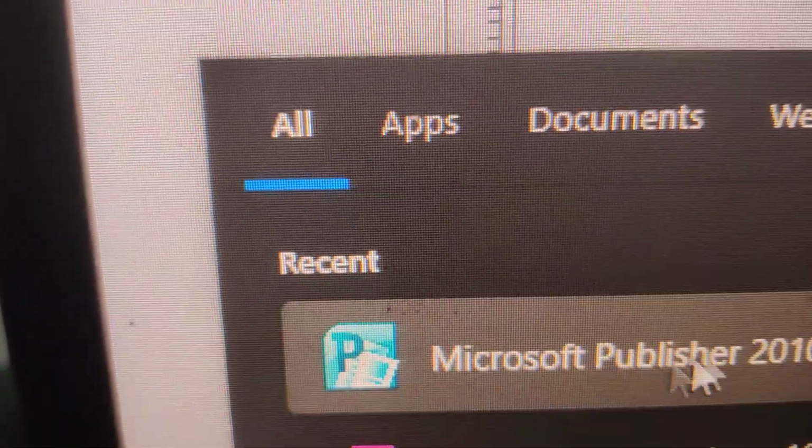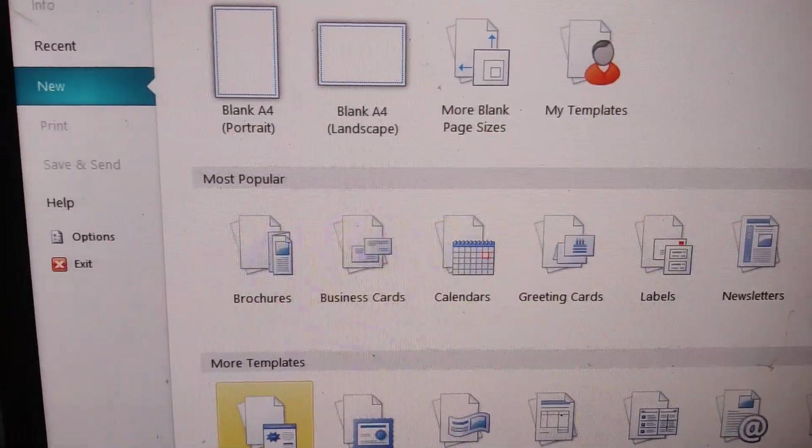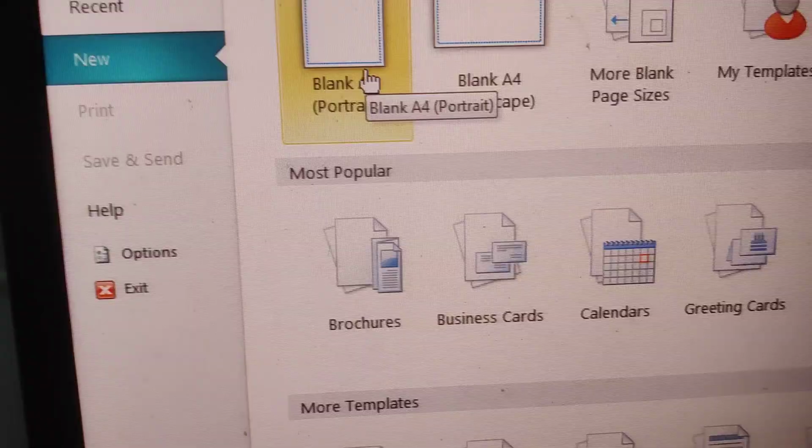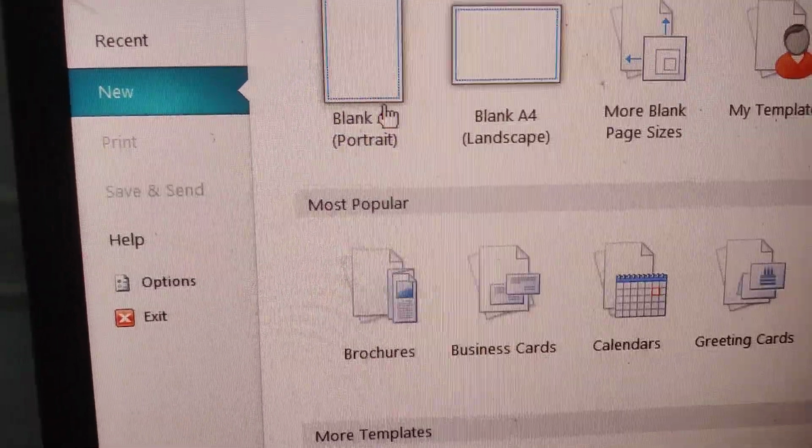Suppose you are using Microsoft Publisher. When you open Microsoft Publisher, for example, I'm going to take this one, and I'm going to type something here. I type like this.